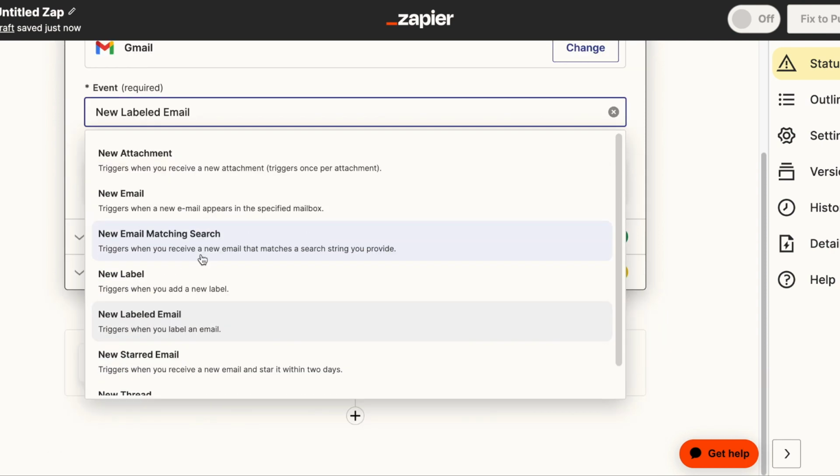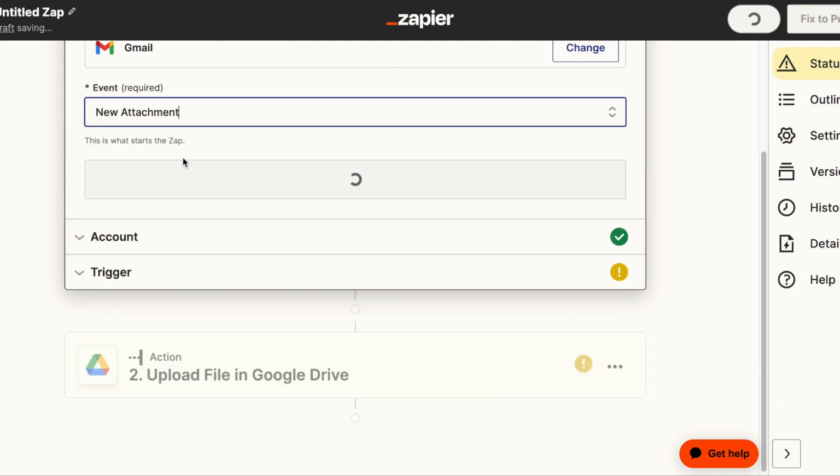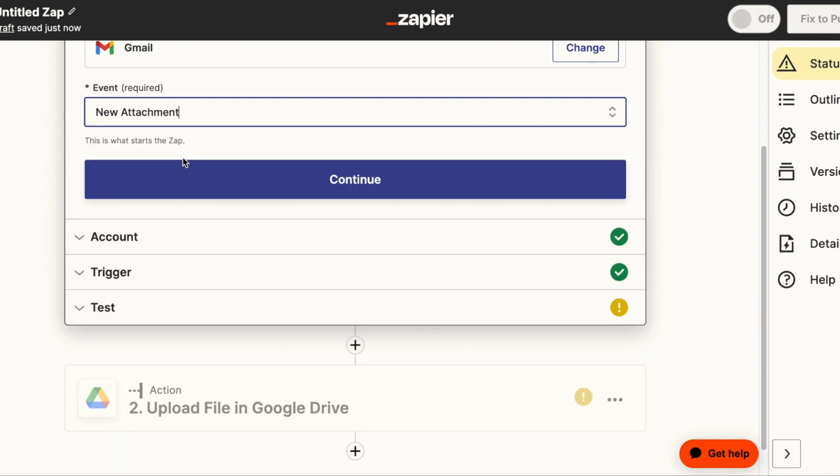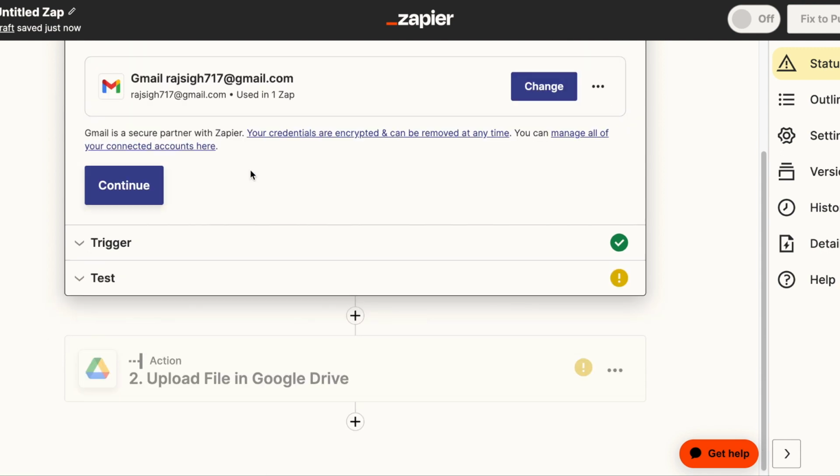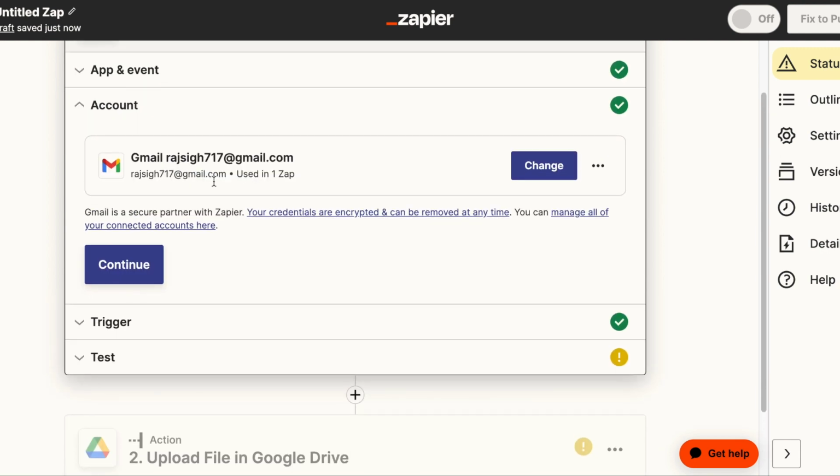And here I'm going to change the event to new attachment. So basically my trigger would be whenever I get an email and that email has a new attachment, then I want to move that new attachment or that file to my Google Drive. Let's continue with this. The account I have already chosen. This is the account which I'm using to receive the file in the email.